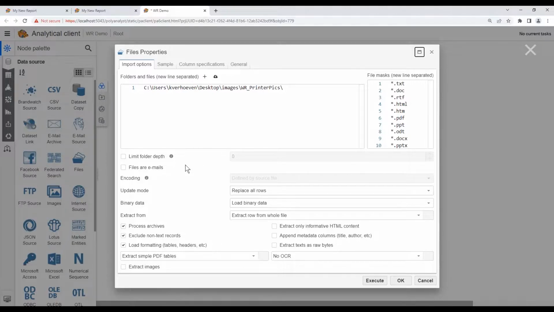So here's a quick look at the setup for this node. The setup for the files node is going to be the same as you would use for a folder of documents, except you will need to make sure to check the file masks list and ensure that it contains image file types in the list. If they are not in there, you will need to add them by typing them in.